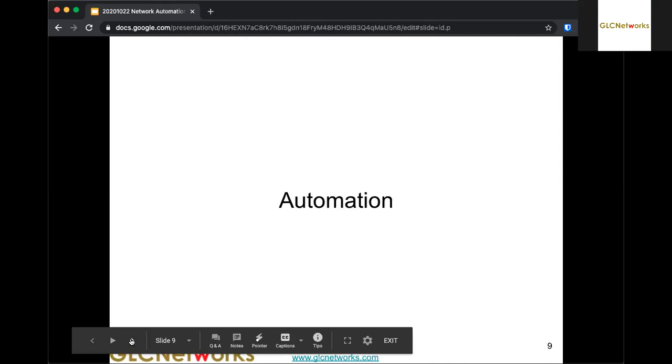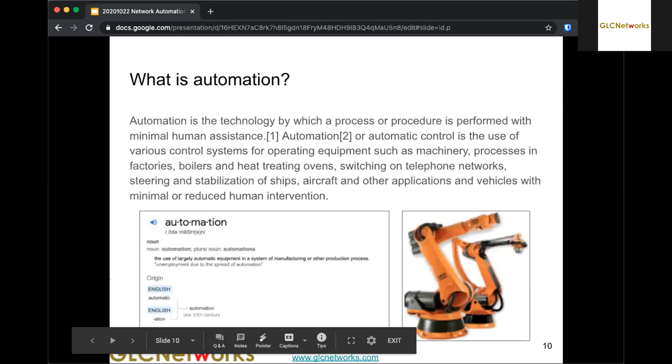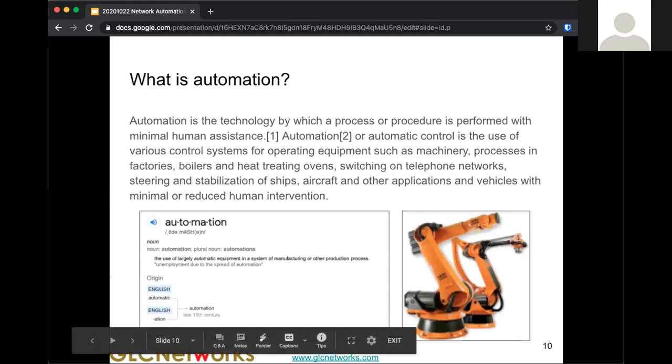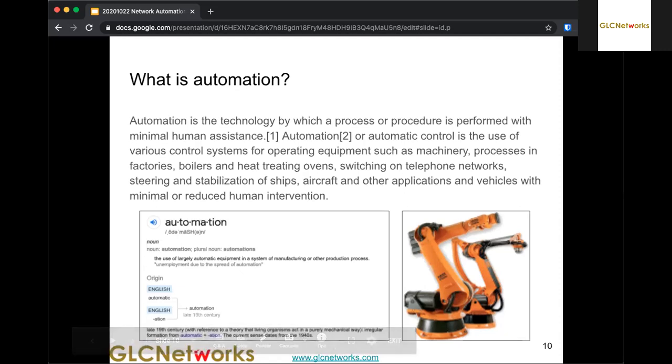Okay, let's discuss automation. So this is the definition of automation. It's a technology by which a process or procedure is performed with minimal human assistance. Like the name suggests, automation is to automate everything. Automation means we try to do some things automatically. Automatically means less human intervention.